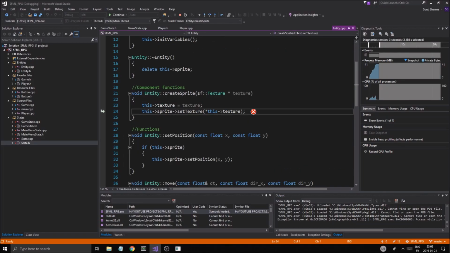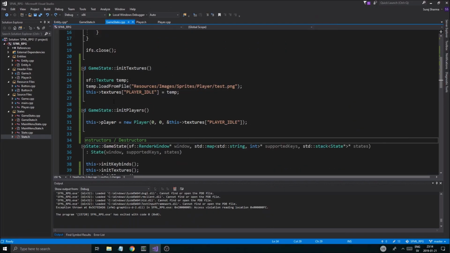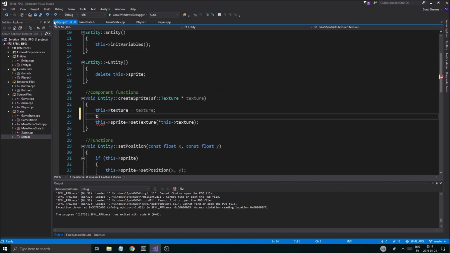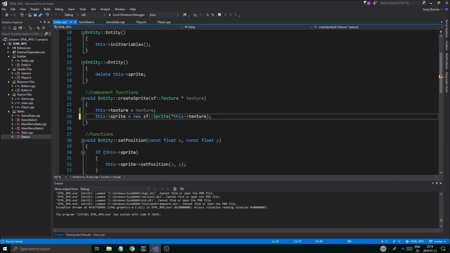So let's just see. Okay, so all right, I did find the problem, a very, very simple problem. Sorry about that. I just forgot to create the sprite for some reason. This sprite equals new SF sprite, and then we just use the actual texture here in that constructor. Sorry about that. There we go. Okay, so pretty much now it should work.